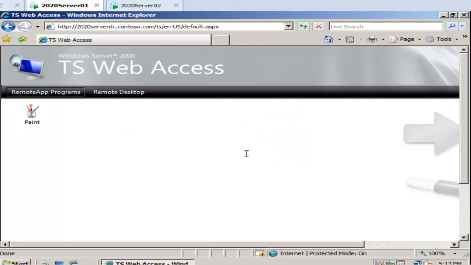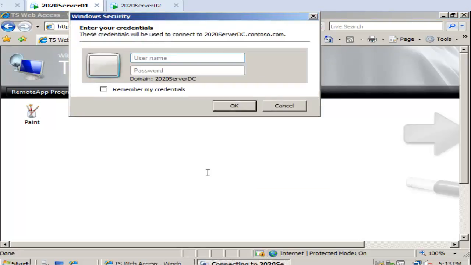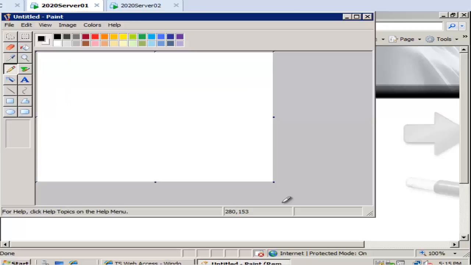Alright, our remote app program has come on. There's our Paint. And we're going to connect. We're going to click OK. And as you can see, Paint appears.